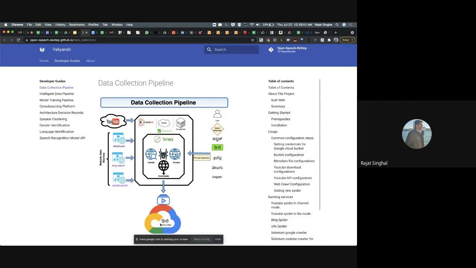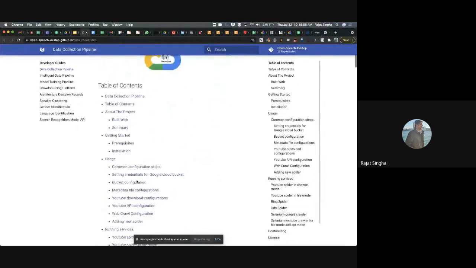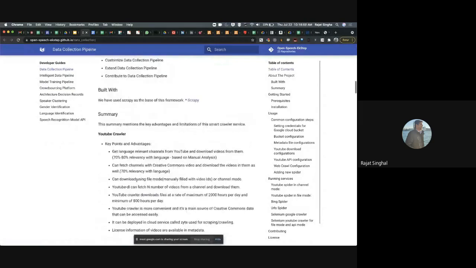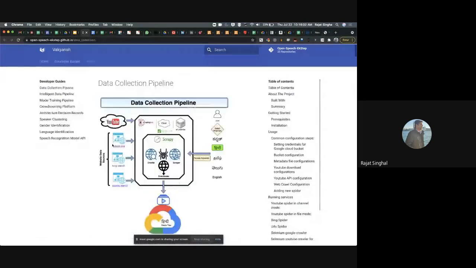So we are using GCP bucket as our storage for keeping all our audio content. And yeah, that framework downloads the audio as well as the CSV file which has the metadata of that audio. So yeah, this is a very high level view of the architecture of this.